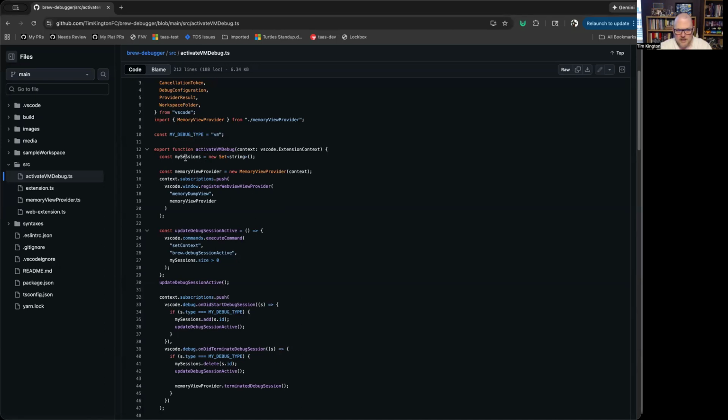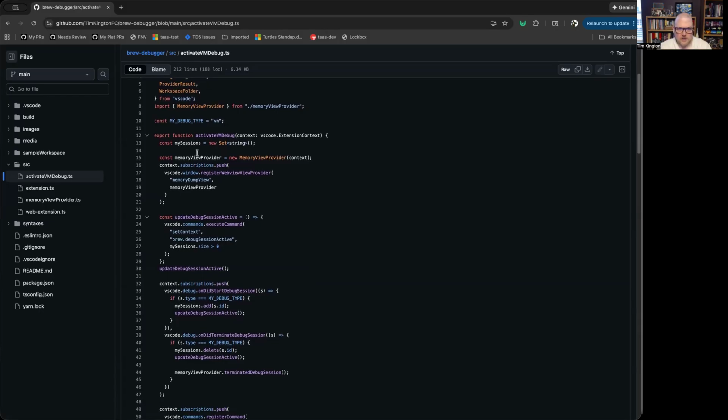I have this set of my sessions. This is the active debug sessions for our debugger. If there is one active, we're going to disable the debug button. We really only want one active at a time. There's a memory view provider. We're going to create that, and we're going to push a subscription. We don't care about this yet.